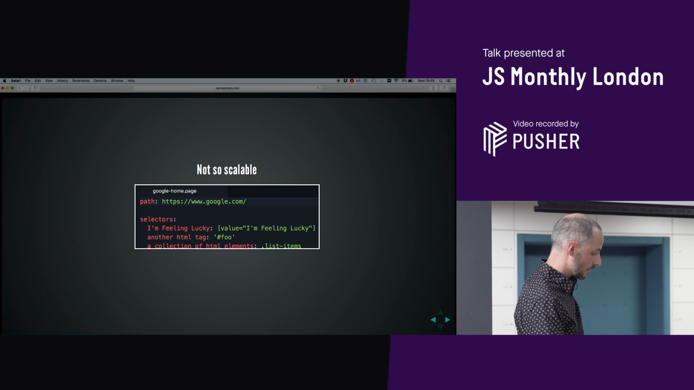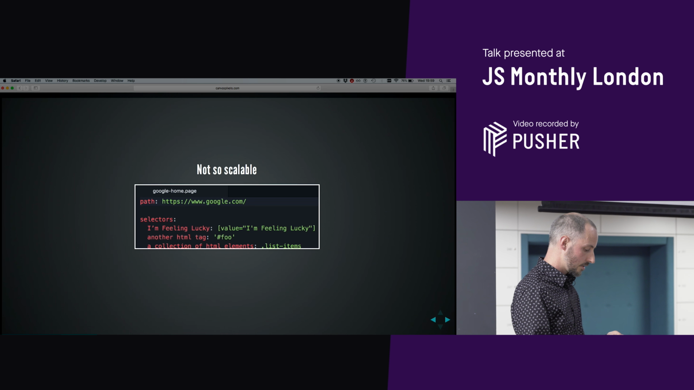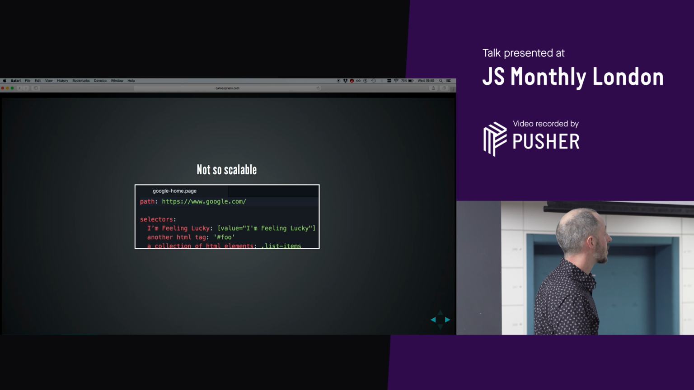You can put full URLs in your page object, which is what comes with the sample, but that's not quite so helpful if you want to test on different environments, for example, staging, QA, and production.